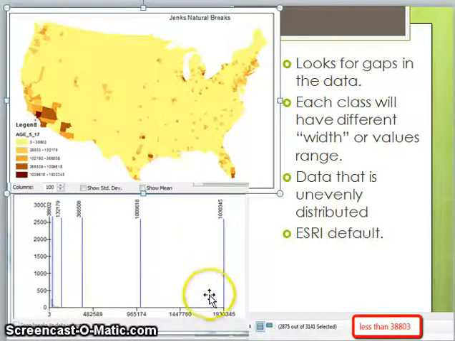So there's a couple, maybe one county that has population in this area, and there's a lot of counties that have population down here below this blue line here. But basically it's trying to look at the natural gaps in the data and map it accordingly. In this particular data set, over 2,875 counties have data less than 3,000. I did a selection.